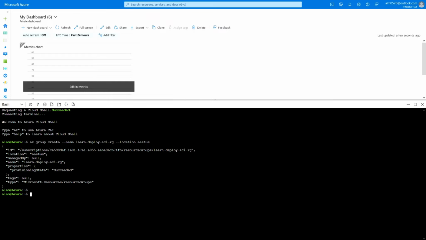Okay. After that, we need to go ahead and create a DNS label that's going to be associated with this particular container. As you can see, the DNS name label is aci-demo-$RANDOM. So this will generate us a set of random numbers. And this is essentially just to expose your container to the internet. So let's go ahead and do that.